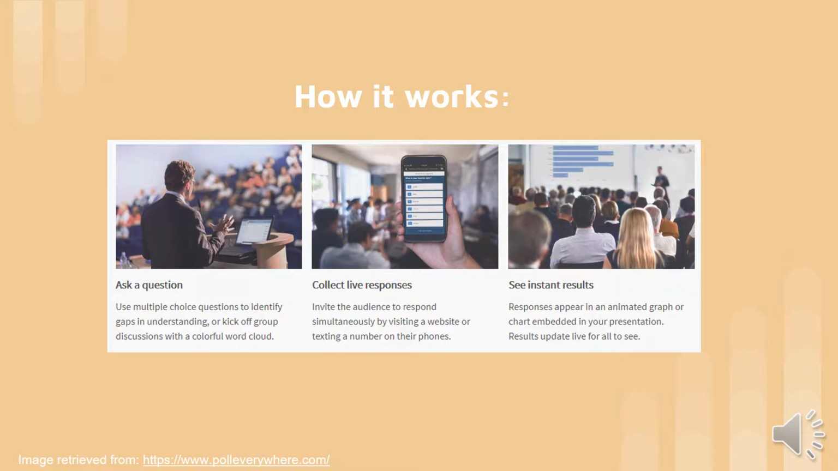Poll Everywhere is easy to use. The presenter asks the audience a question. The audience is then invited to respond to the question simultaneously by visiting a website or texting a phone number. The results to that question or poll will appear instantly in an animated graph or chart embedded into your presentation. Results update live for all to see. Or you can choose not to display the poll in a PowerPoint, and you can view the results in your own time at the conclusion of your presentation.